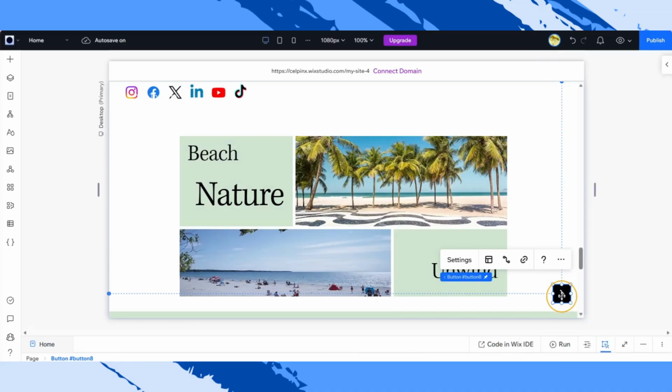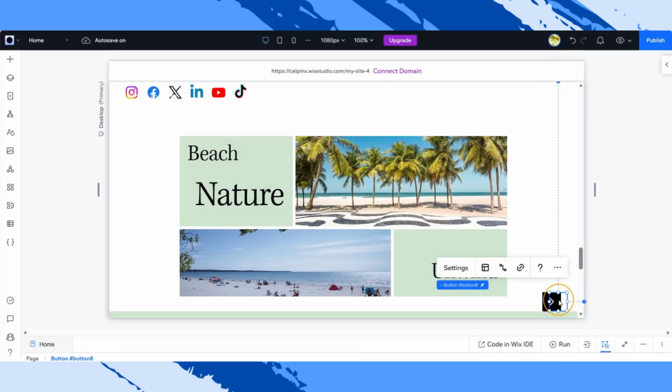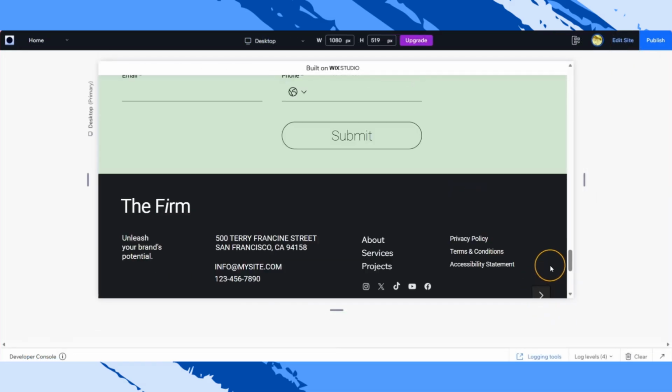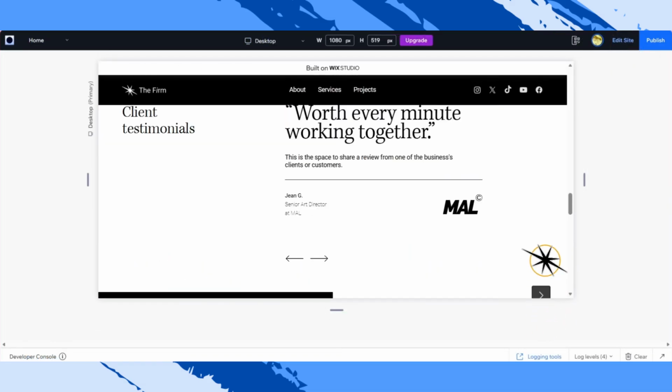Now we're going to adjust where we would like it to be pinned. So say for example here, and we're going to see if it worked. So we're going to go ahead and preview it. And as you can see, our element is in place.